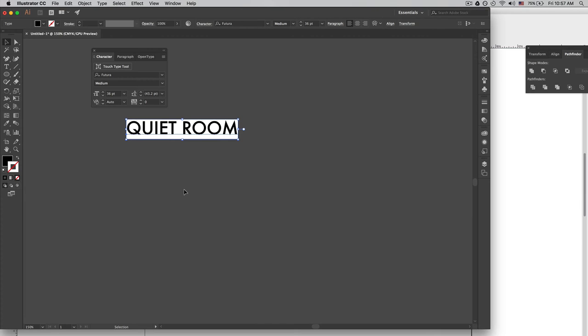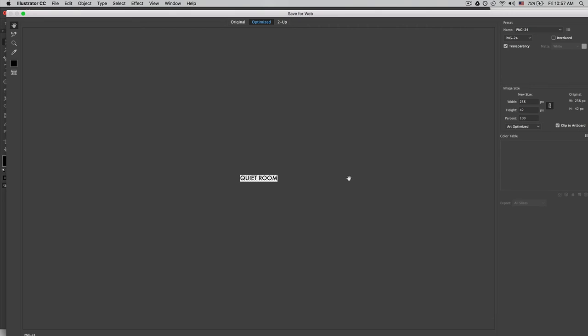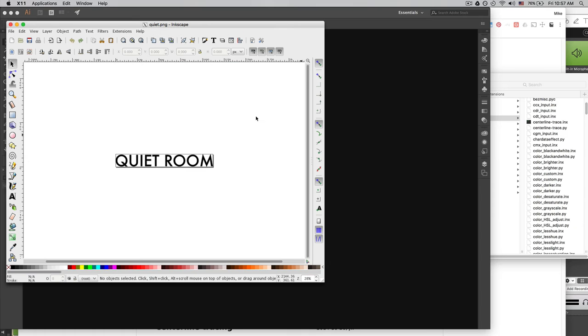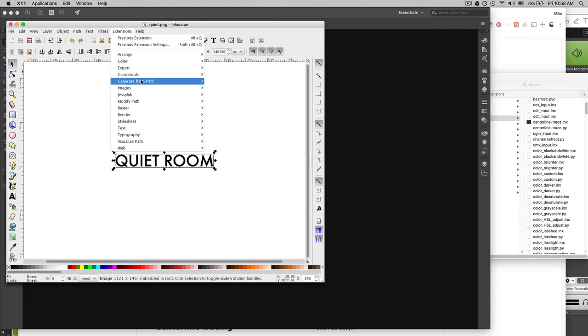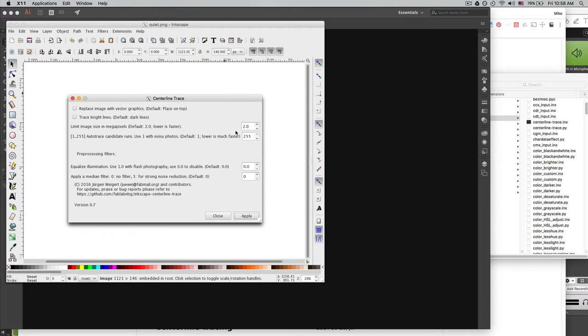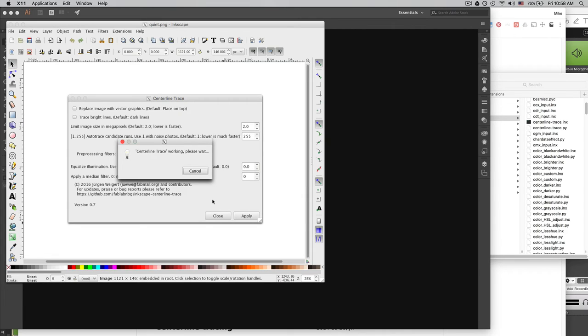And so in order to do that, you would need to go into Illustrator, wherever you were typing this thing, and save it out as a JPEG or a GIF or a PNG. So I'm going to go ahead and do that. I've already done it. And now, if I open that PNG file, and select it, and do Extensions, Images, Centerline Trace, I can trace the image. I'm going to just leave the defaults for now so you can see how it works. And you can play with these to see what works best for you.